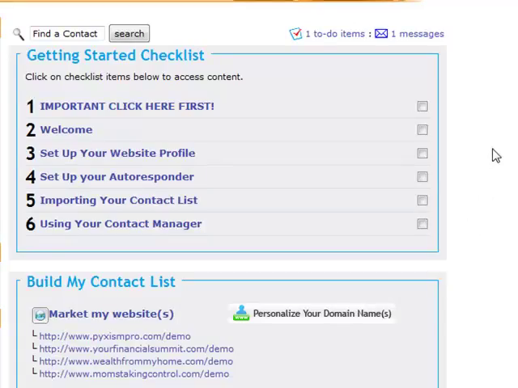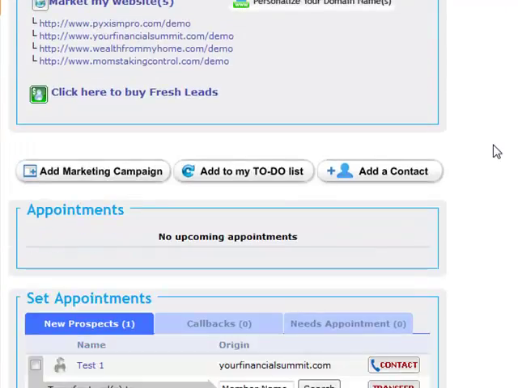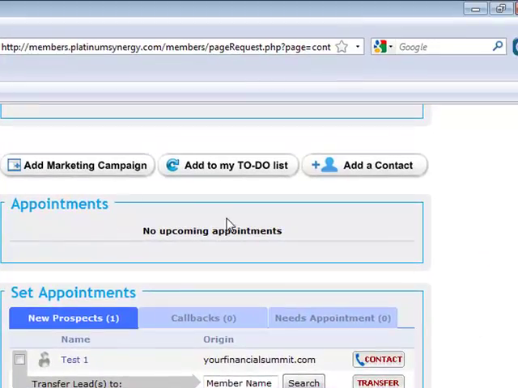So now that that's happened with Jessica, you'll notice that Jessica is no longer in the appointments. She's no longer a new prospect. She's no longer a callback, and she no longer needs an appointment.